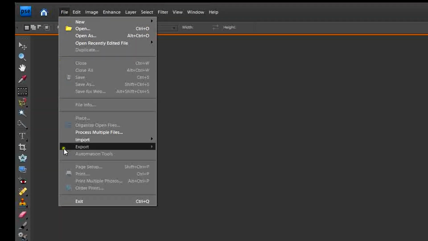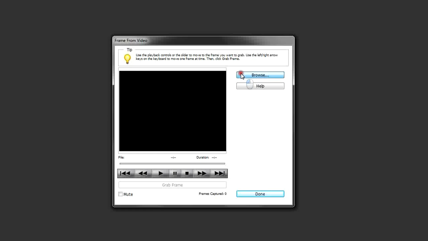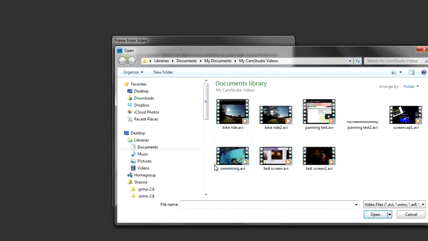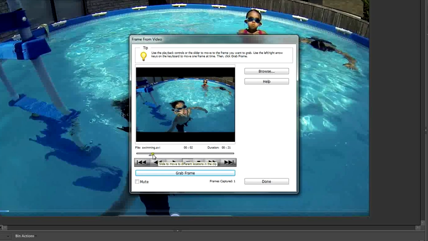To do this, click the File drop-down, go to Import, then Frame from Video. On the pop-up with the video player, click Browse, then select your video. You can now view it in the player and capture frames from it.